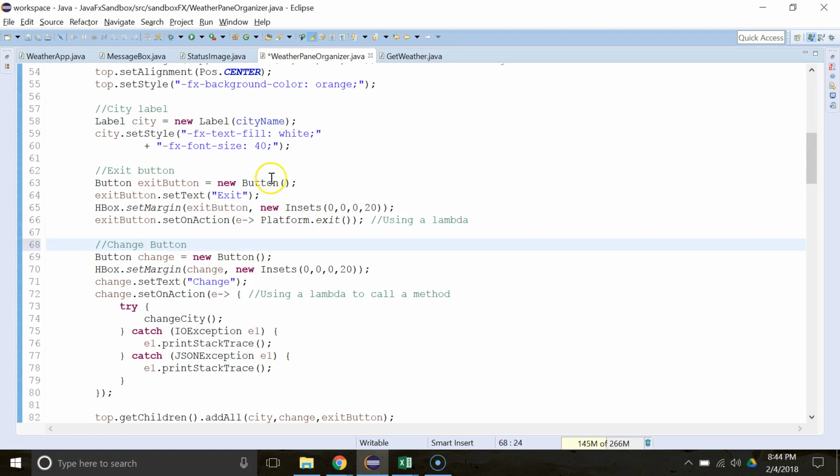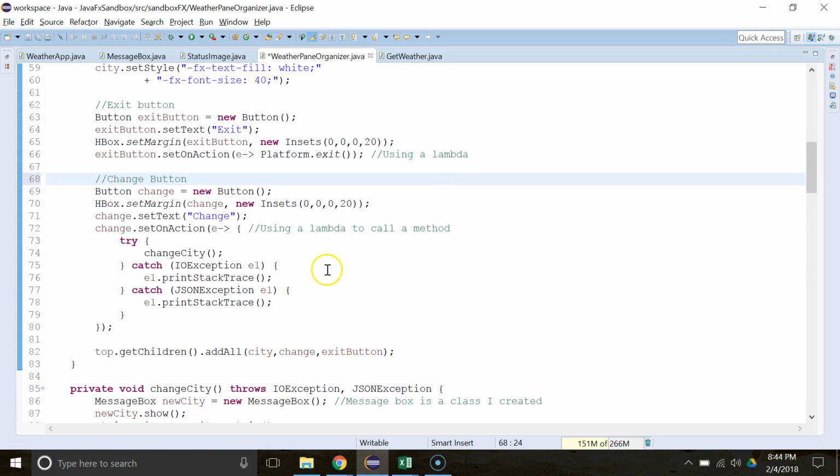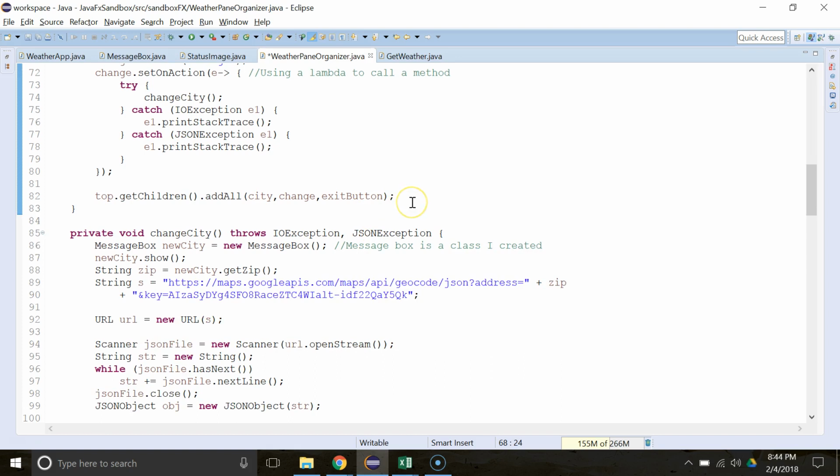Okay. Now notice one thing that's new that we haven't seen and we're going to talk about in our other class a little bit. I'm using these lambdas for the exit button and the change button. What they do is they can call a method very easily without having to have a whole new action and a whole new class to call that method. And I'll talk a little bit more about those in our ADS class. Okay, but again, basically just setting up the buttons to do an action. In this case, it closes the program, and in this case, it calls the change city method. And then I add them to my top box there.